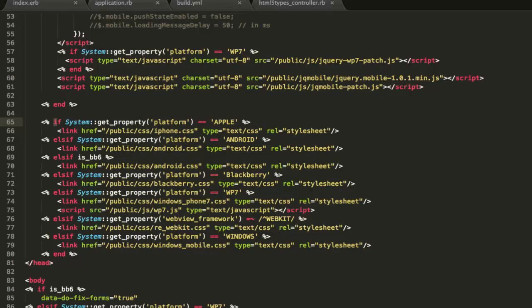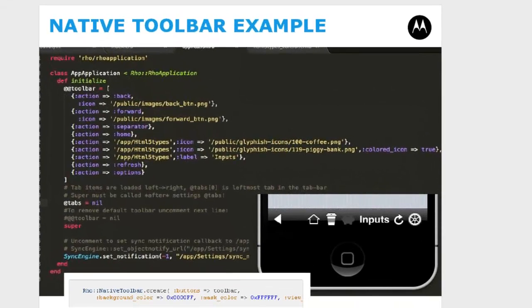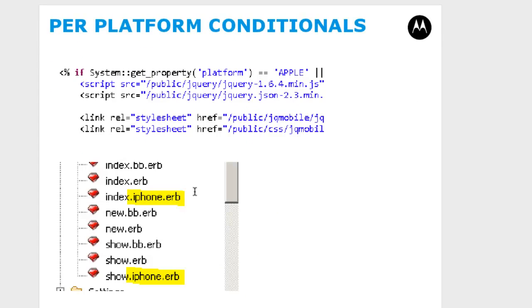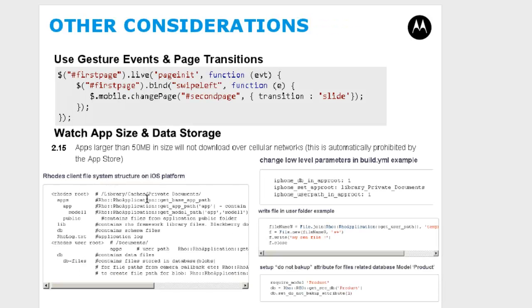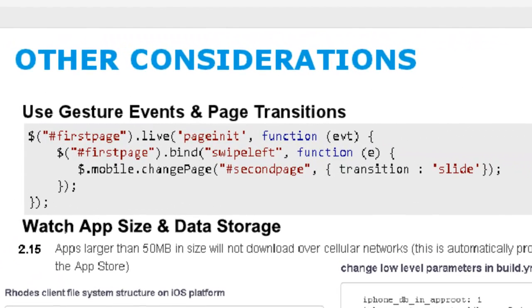Okay. All right. So let's see, where are we now? So we covered these examples, and again, these are in the slides that I'll share when I post the recording. The nav bar, right? The per platform conditionals. Here is where I highlight the name of the file, right, if you want to serve up a completely different file. Let's talk about some other considerations.